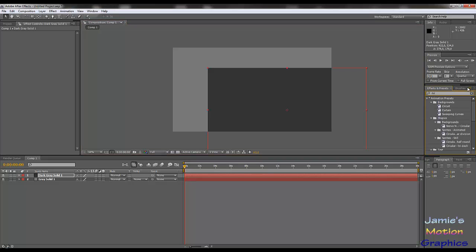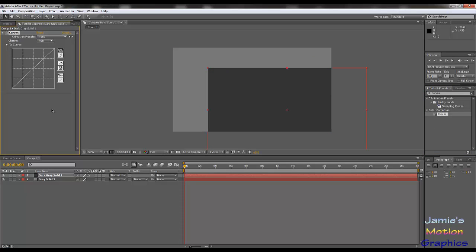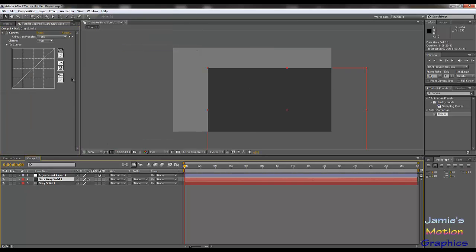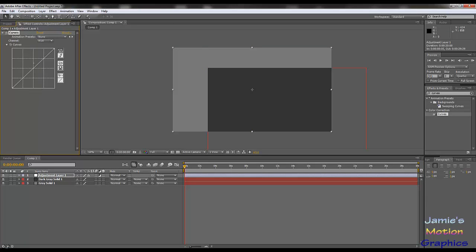Our main one is going to be curves. That's the one I personally use the most. It is also a very useful one. Curves can be used on this. You can also make a new adjustment layer, so that's what we're going to do, because then it applies to both of them. I'm going to just paste it in here.